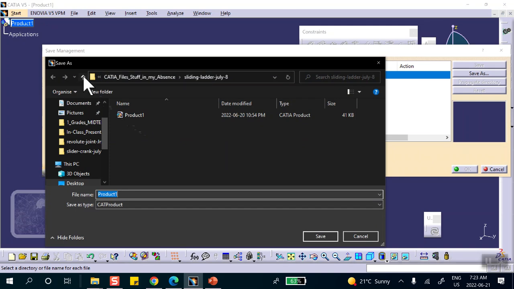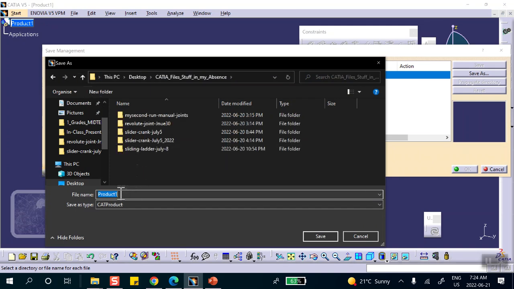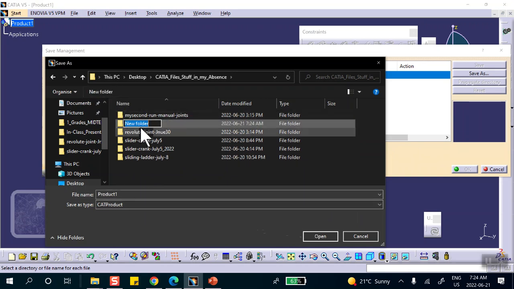One level up. I'm going to say, for example, here, new folder, and I'm going to call it single cylinder engine. I'll make it for July 5 lecture. Something like that.